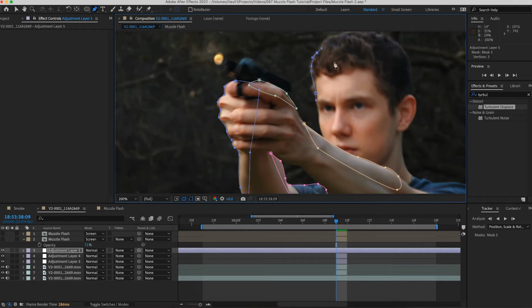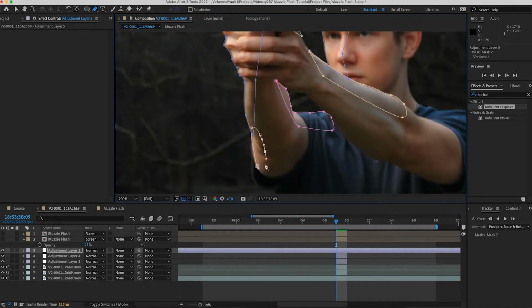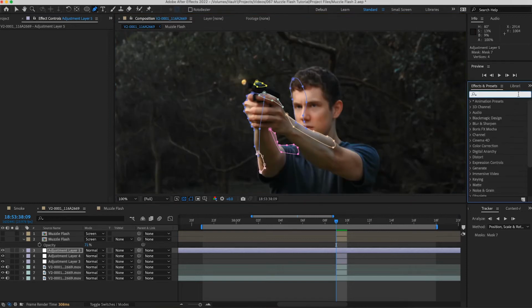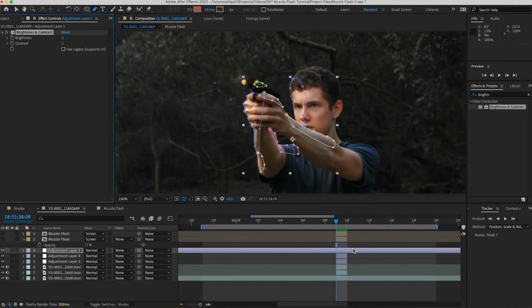That way you can adjust the mask opacity to have places that are further away less affected by the light and get some realistic fall off. So now that I've found all the places that I want to add my glow to, I'm going to go ahead and add a brightness and contrast effect. And we're just going to crank up the brightness a little bit.